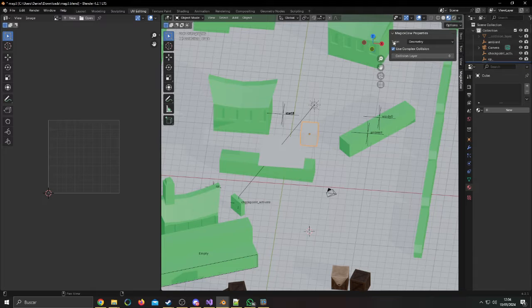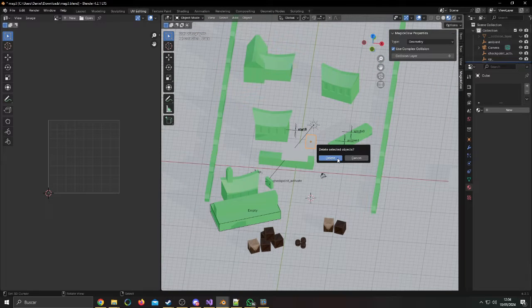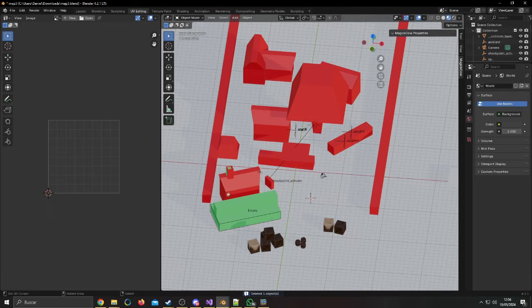So apart from that, let me showcase the collision mesh that we have.